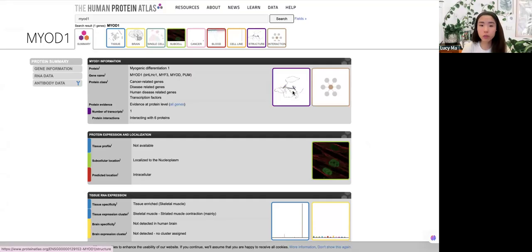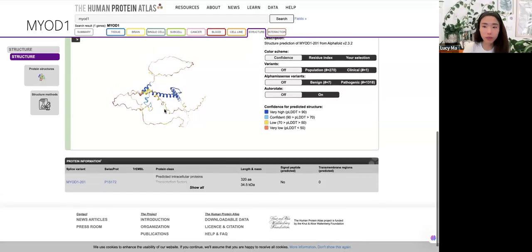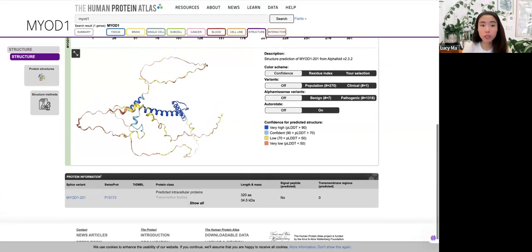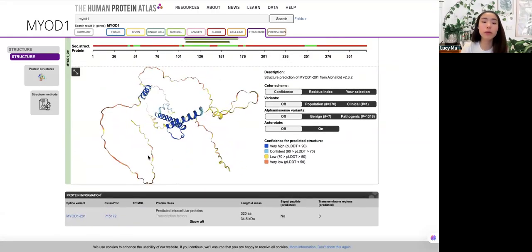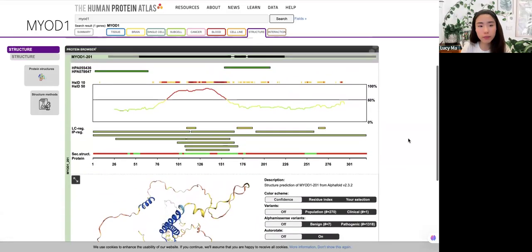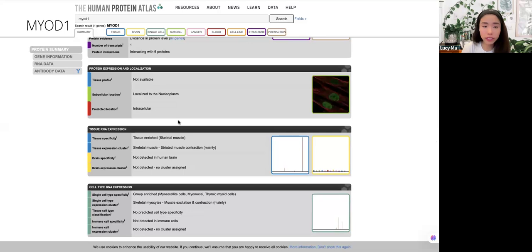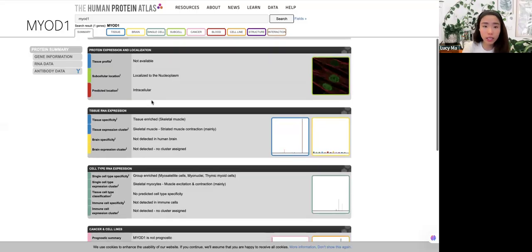we can visualize the protein as a 3D structure right here. And if you're doing any protein engineering work, this will be more relevant for you. But it's always good to know in 3D what your protein actually looks like. You can also look at the protein expression, and here you can see that it is predicted to be an intracellular protein, and it is localized to nucleoplasm.